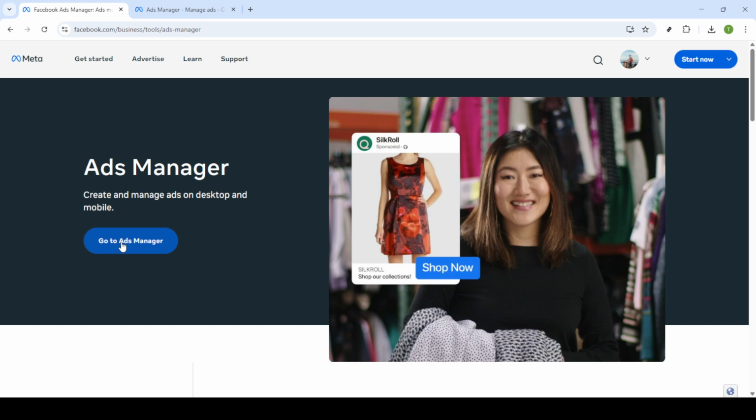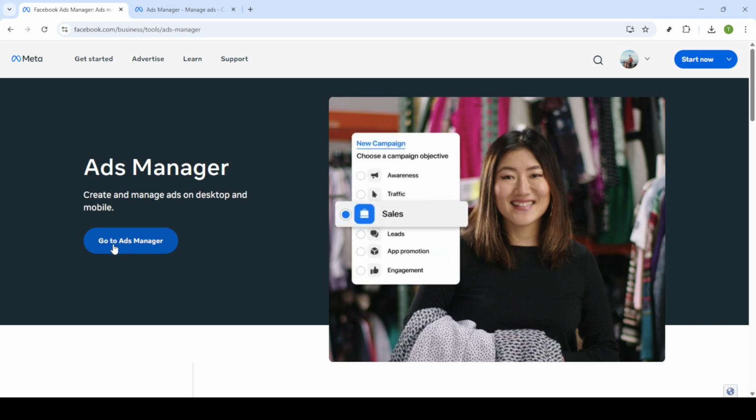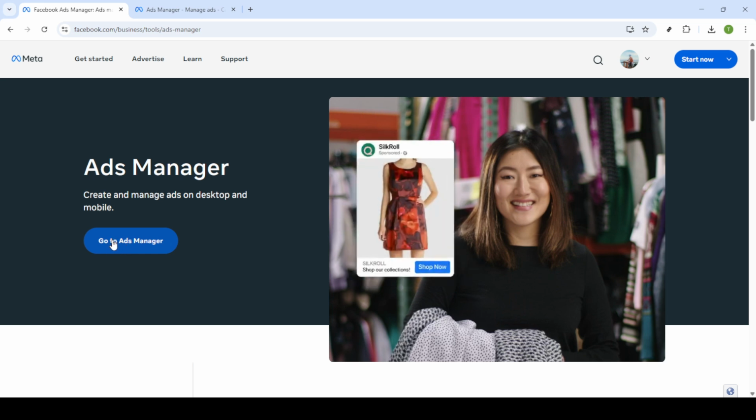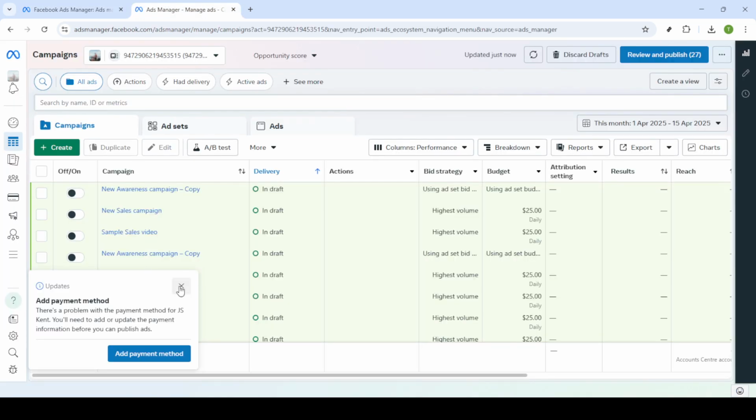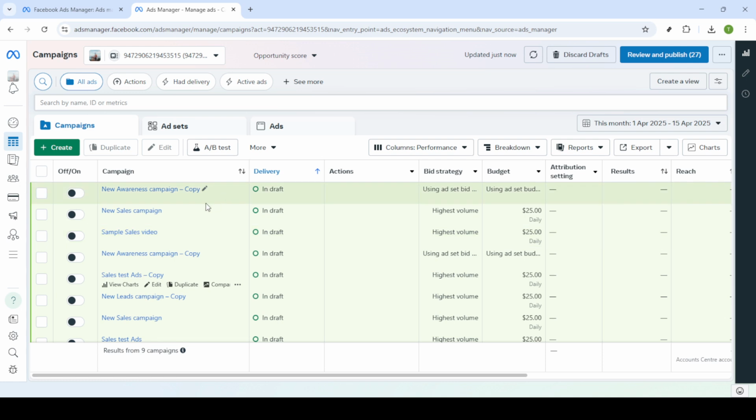After entering your credentials, simply click on the Login button. Once you've logged in successfully, you'll be directed to the campaigns dashboard. This is where you can manage all of your advertising campaigns. But before we dive into campaign management, let's take care of the verification process.